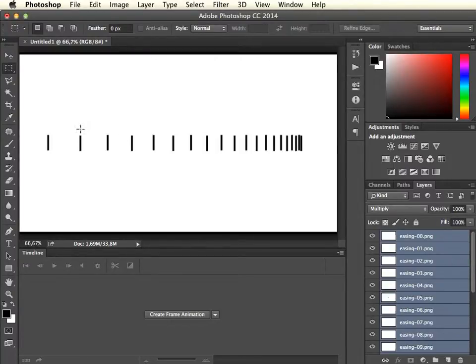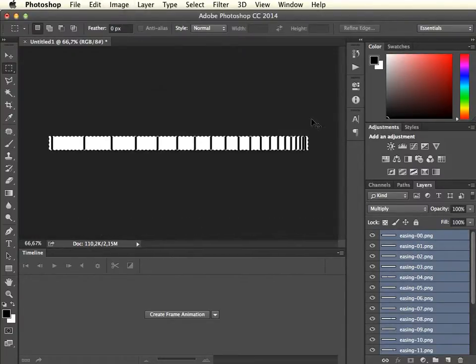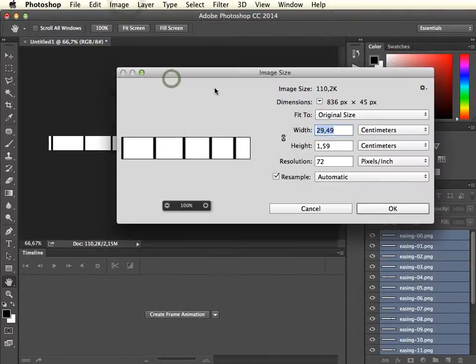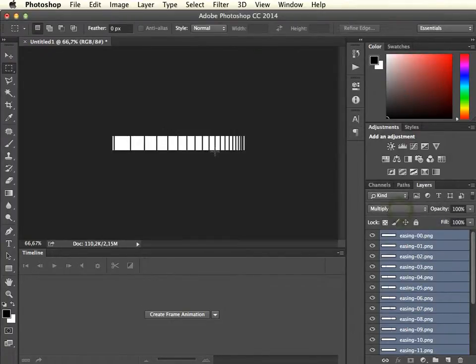Don't ask me why they are kind of dancing, I don't know why. I'm going to crop this area, so this is all I need. And now I can start wondering, okay, I'm going to make an easing, a move over like 15 centimeters. Then I can change the image size to match that, for instance 15. And now I can print this.